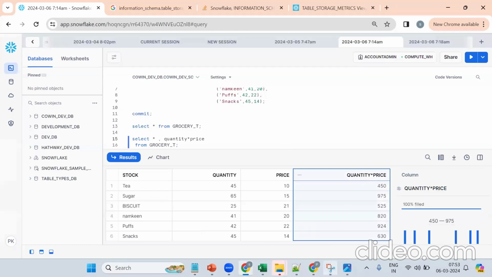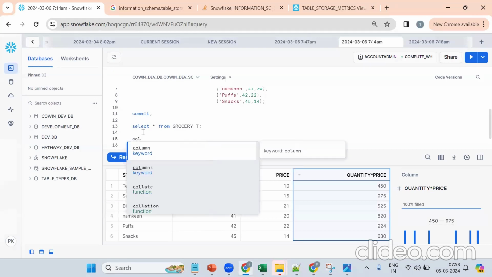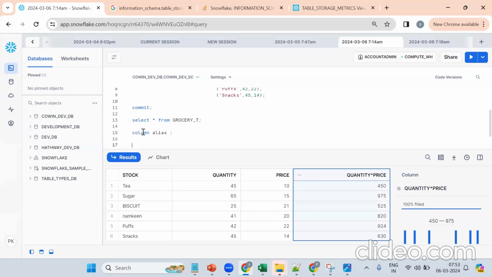We are getting like this. I want to give one temporary name. So, temporary name, we should go for what? We should go for column alias. Okay, see what happened.